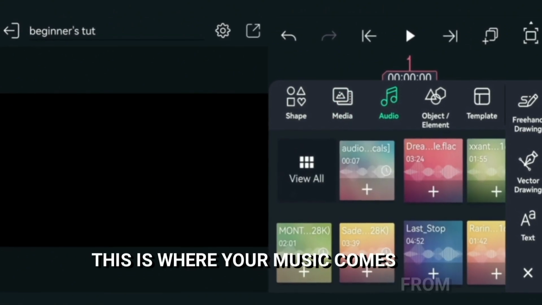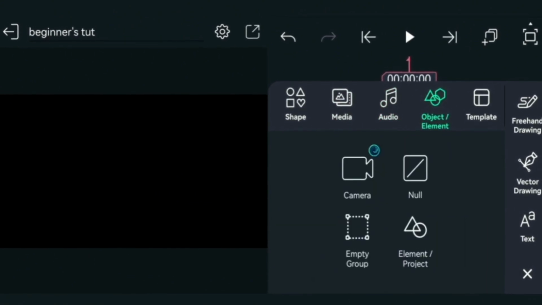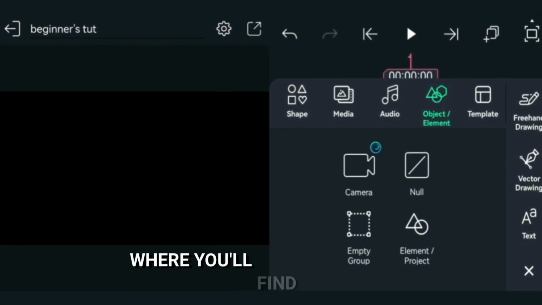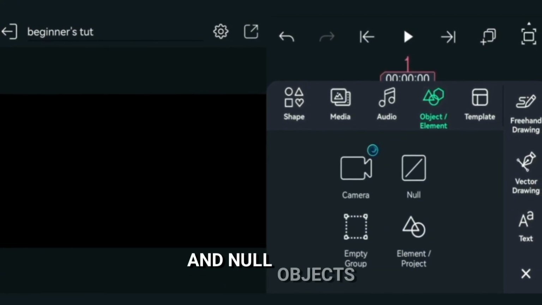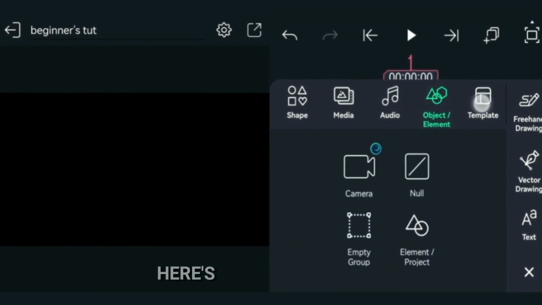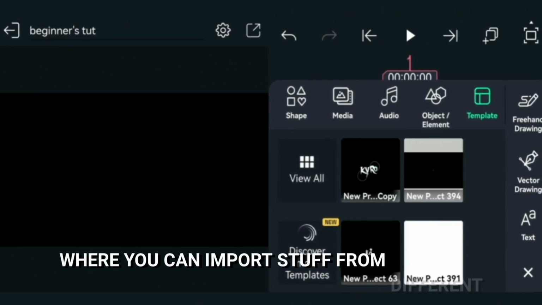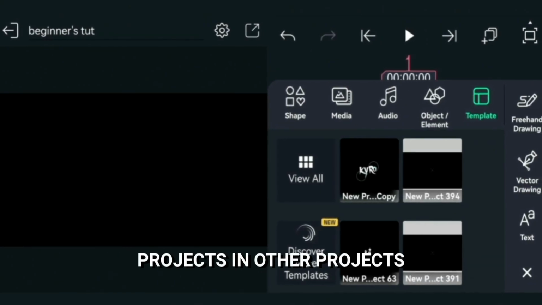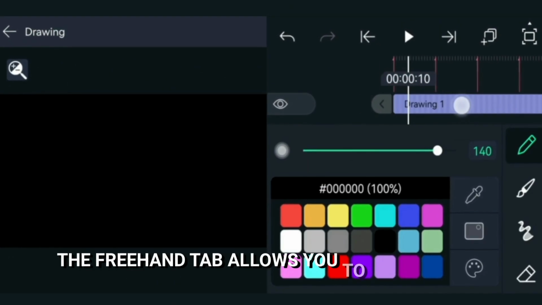This is where your music comes from. And this one is the Object tab, where you'll find the camera and null objects. Here's the Template tab, where you can import stuff from different projects in other projects. The Freehand tab allows you to draw freely.